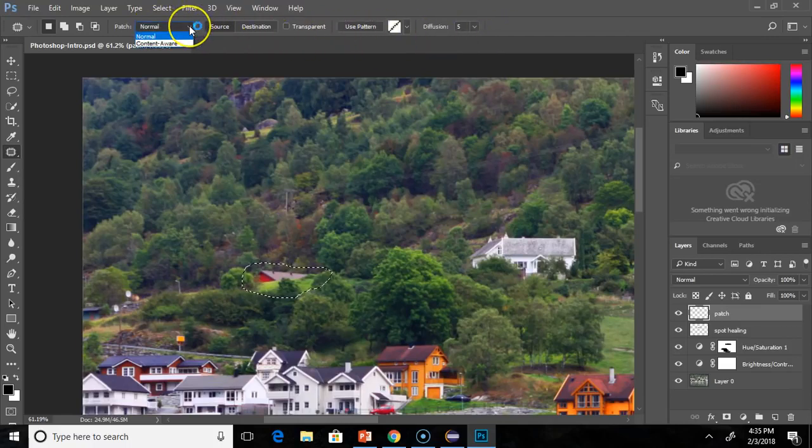Under here, I have patch right now set to normal. Instead, what I want to do is change it to content aware. And you can see that it changes, and I have sample all layers checked, which is what I want, because I want to pull from the original source. And we also have the setting for structure and color. We'll look at that in just a second.